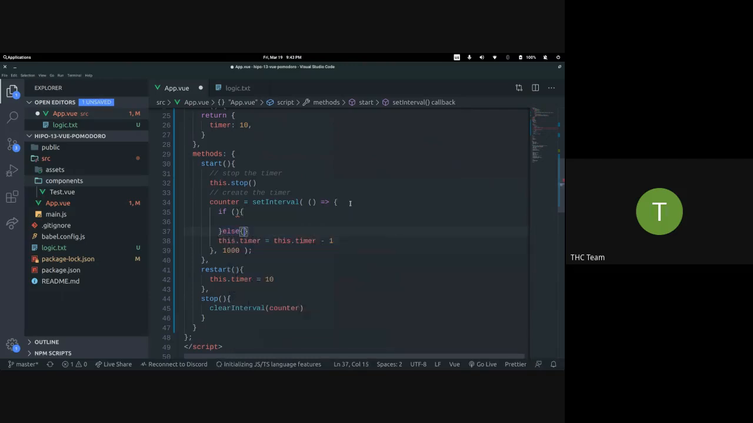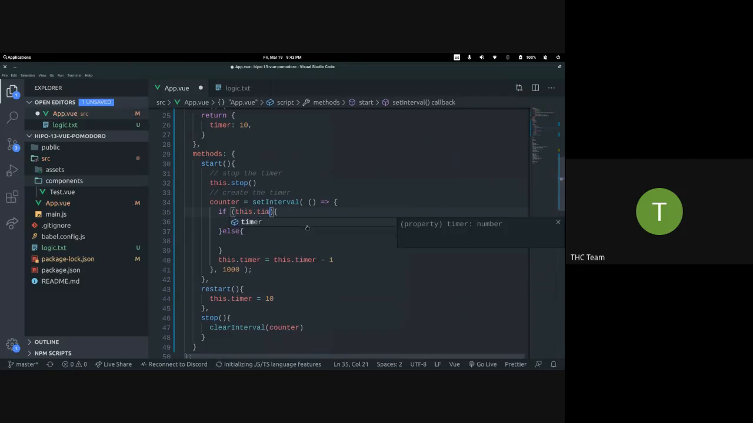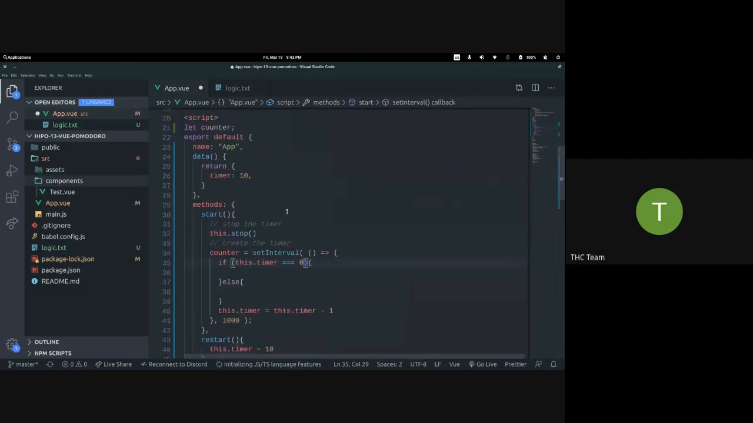If else, if this timer is equal to 0, okay? So check whether this timer is equal to 0 or not. If it is, then stop the timer, okay? Else, decrement the timer by 1, okay?